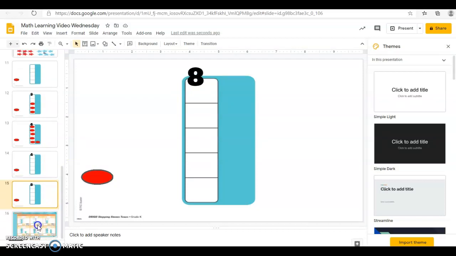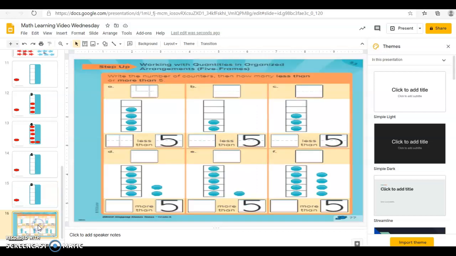Remember, you don't have to put anything down on any paper. This is just a practice working with a 5-frame and counters. This is going to be the work you're going to do. And once again, this is from our math book, and our math book is at school. So it is up to you how you would like to show this.